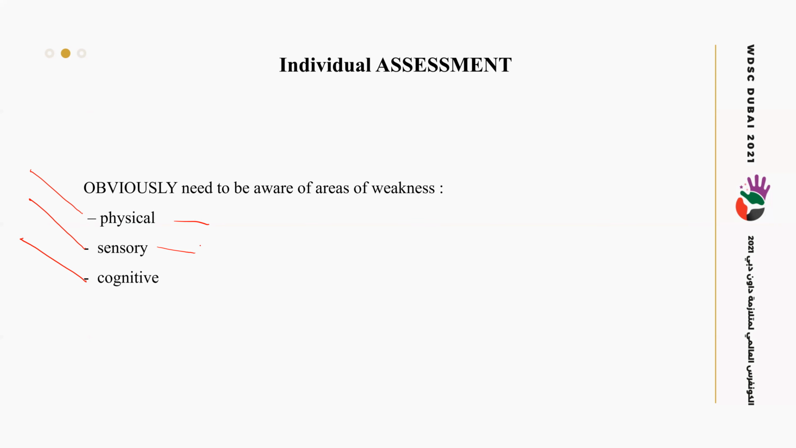Or if I'm using an iPad, the reflection from the screen might affect his visual input. So we need to look at all of that, and the same for the cognitive, for example the size of the letters and the color, and the language used between the parent and all the places, and all of that.